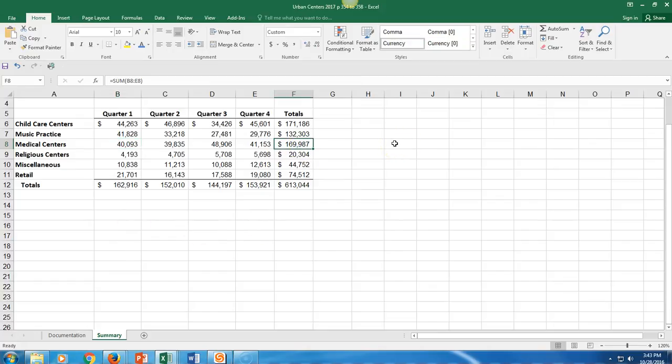169,987. And the total rental income in Quarter 1, which is cell B12, should read $162,916. Okay, and the total rental income in cell F12 is $613,044. All those totals reflect the new value that you entered in the Jackson workbook. Because both the destination and the source files are open, Excel updates the destination file automatically.